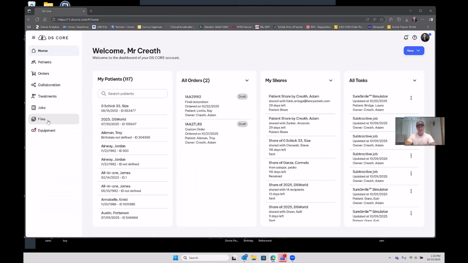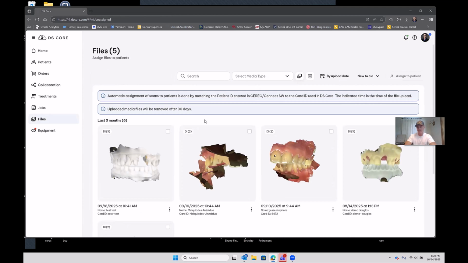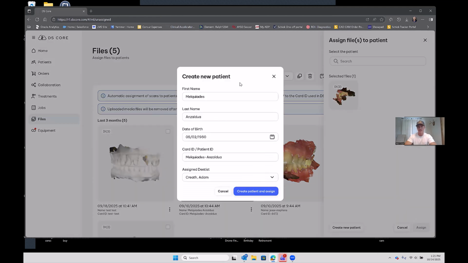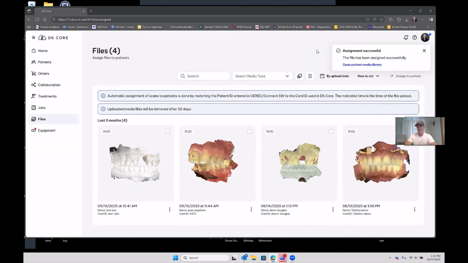Those files are going to show up in files right here. That means that they are unassigned at this time. These files have to be assigned to a patient. So for example, let's select this scan right here and go to assign patient. At this point, we don't have any patients listed for that one, so we're going to go to create new patient, and it shows us the information right there. We can go to that patient here, or we can go back to home and patients.